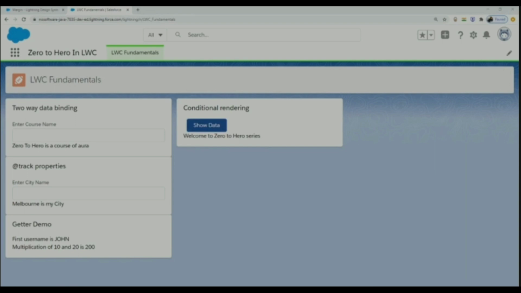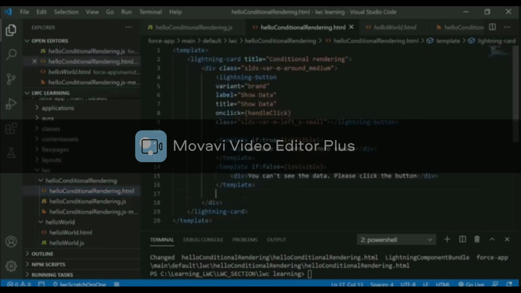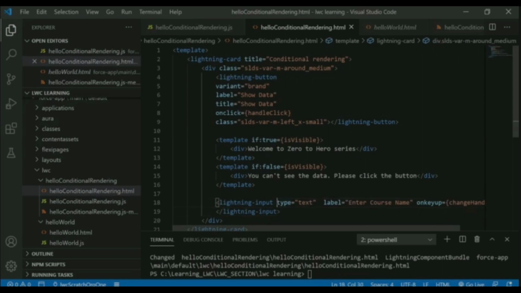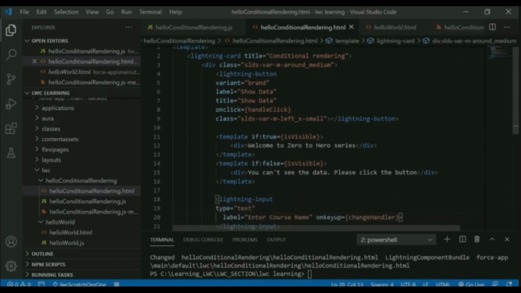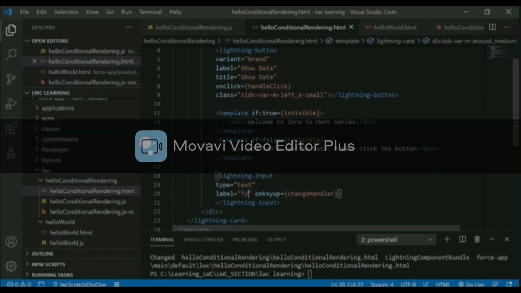So till now we have seen the if true directive and if false directive with a property. Now we'll see it with getters. So let's go to our VS Code, and now I want an input field. So I created an input field here of type text, and the label I'll say "type hello to see the data." Okay, and we'll keep the change handler as our method name.